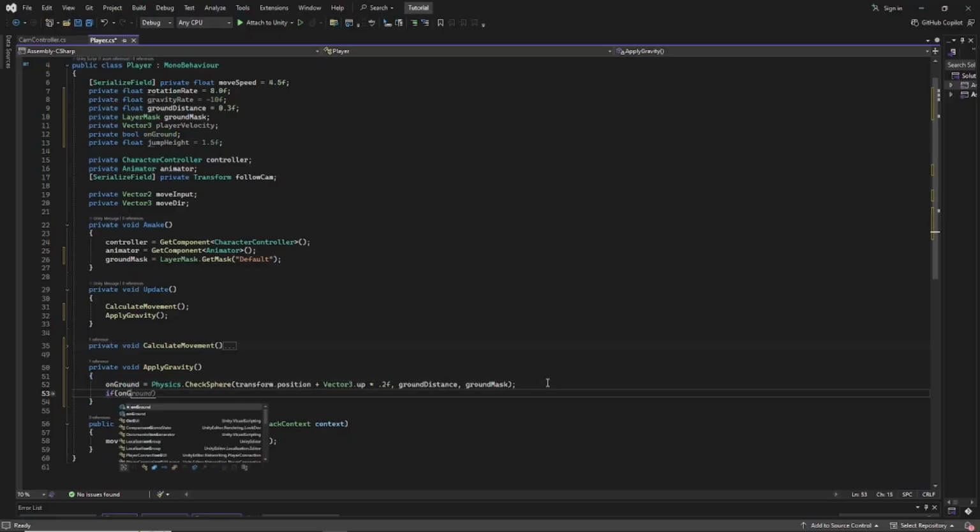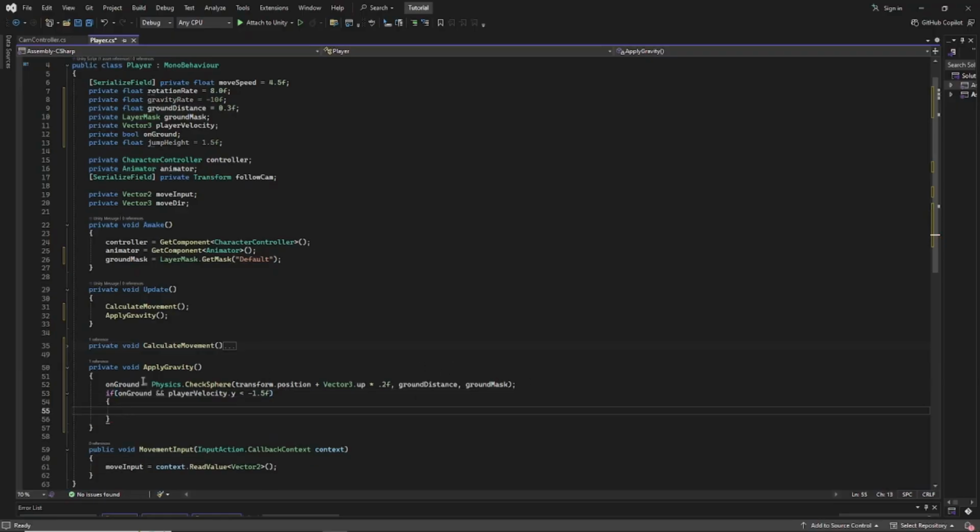So if onGround and playerVelocity.y is less than -1.5f. We'll do an if statement to check if our character's on the ground, and if we've added enough to this to be less than -1.5. Or subtracted enough, I guess, since we're adding a negative. Then we're going to set our playerVelocity.y equal to -2. You could set it to 0, but then it makes it feel a little floaty.